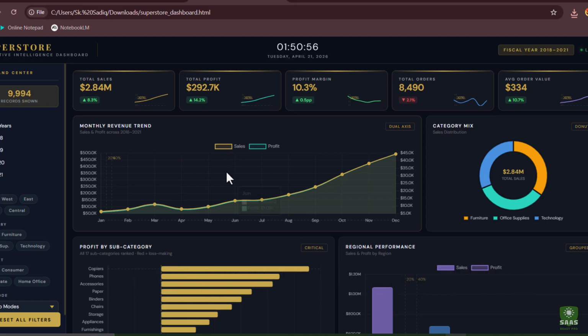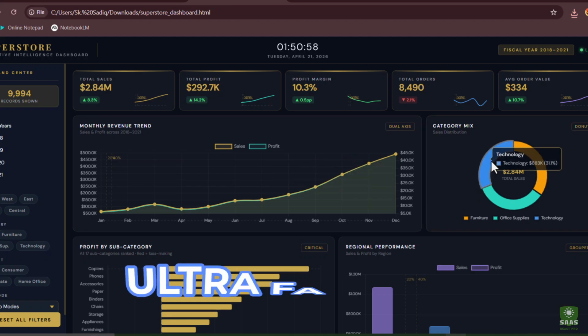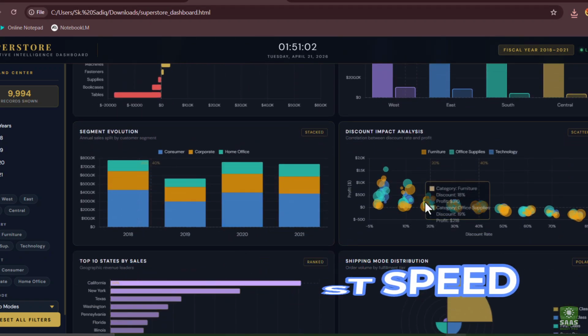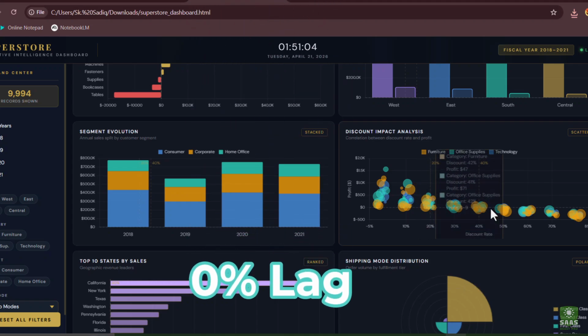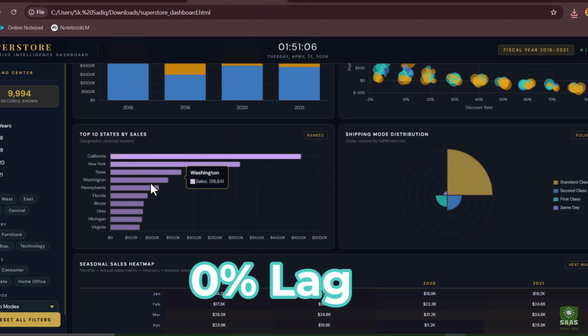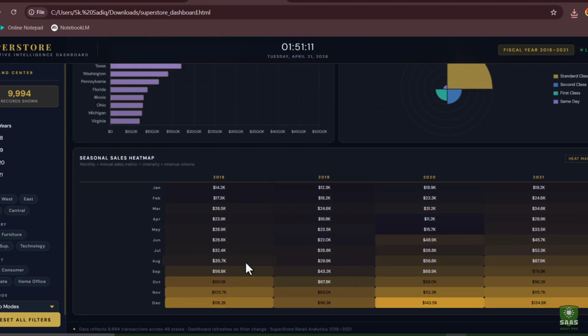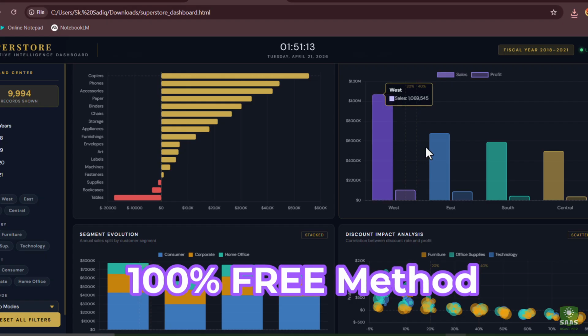It is professional level. The most fun thing now is the speed. The charts update the moment you click a slicer. There is no lag. It is much safer and more professional than Excel. I suggest you practice with small data first. This is possible with the free version of Claude.